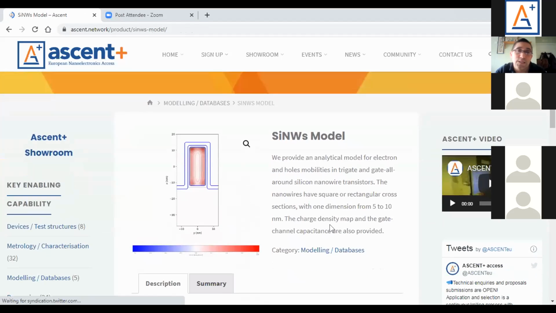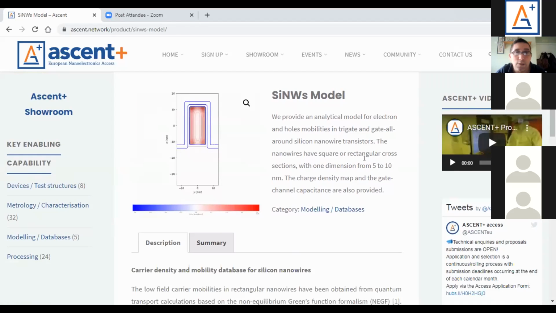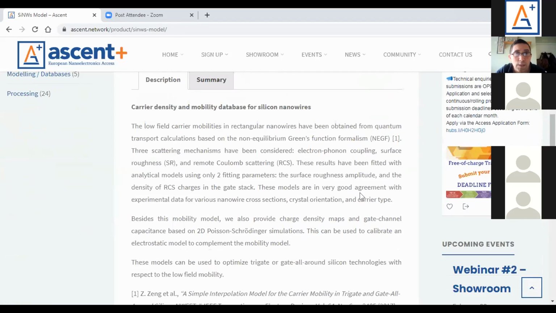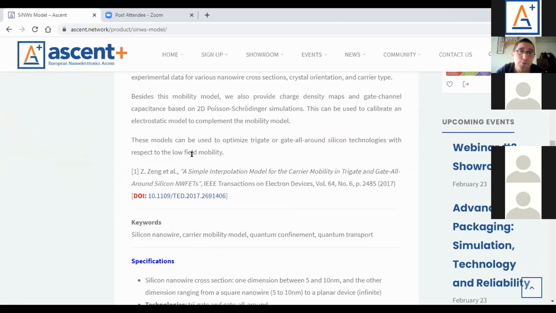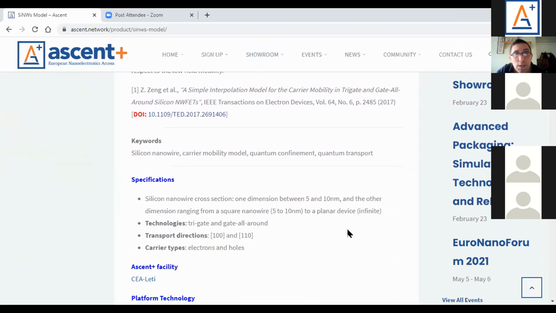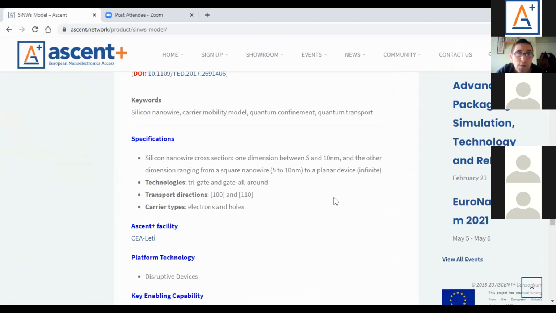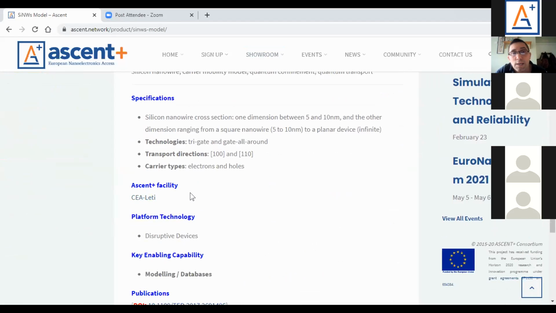It's just an analytical model that has been developed by one of the partners, and we're able to analyze silicon nanowires and try to predict their behavior. In this case, for example, a part of the actual description, we have links to papers where the models are described in more detail. So you can follow the link and find out more about what the models are about and what's involved. Some specification on what the model offers. In this case, the facility is CEA-Leti in France.